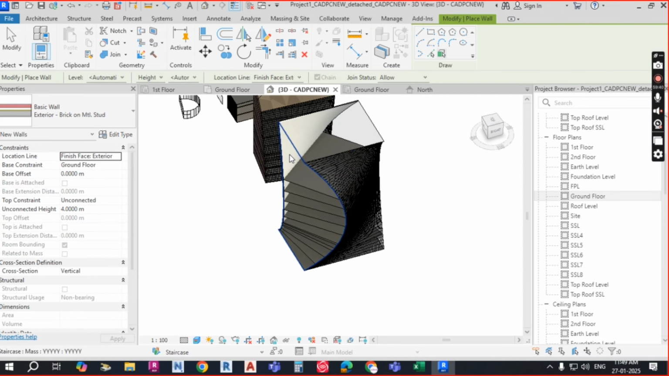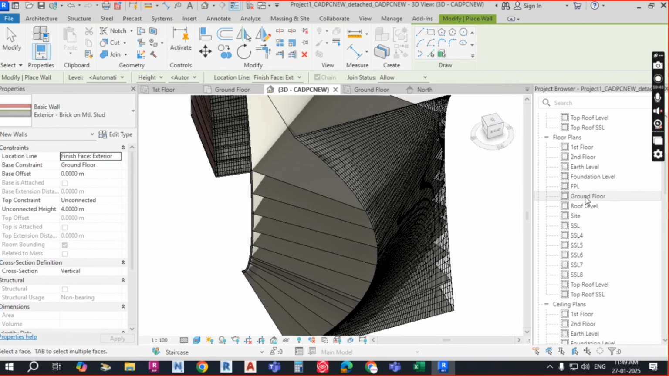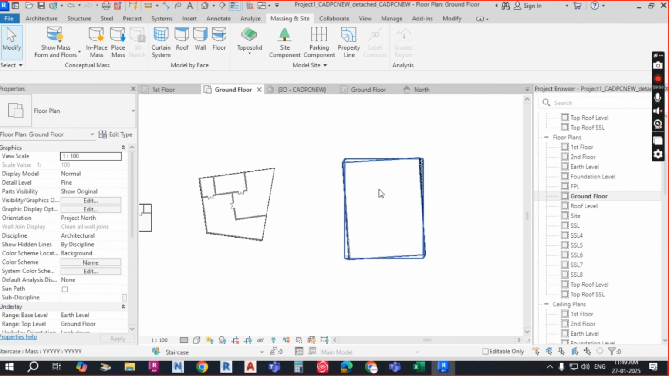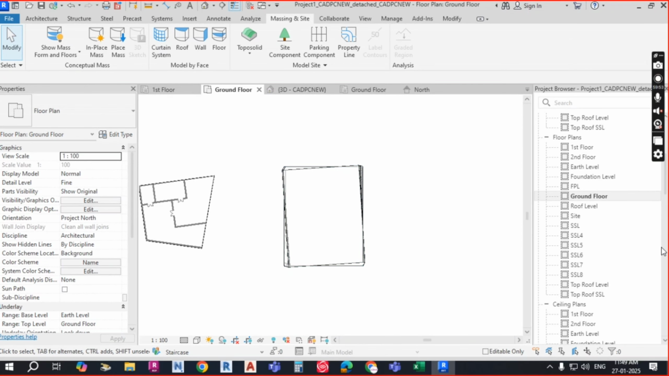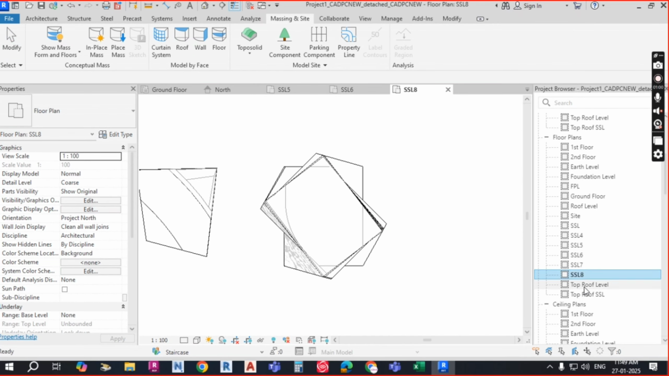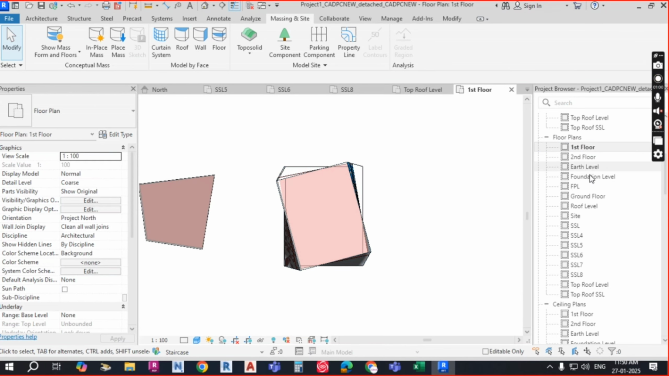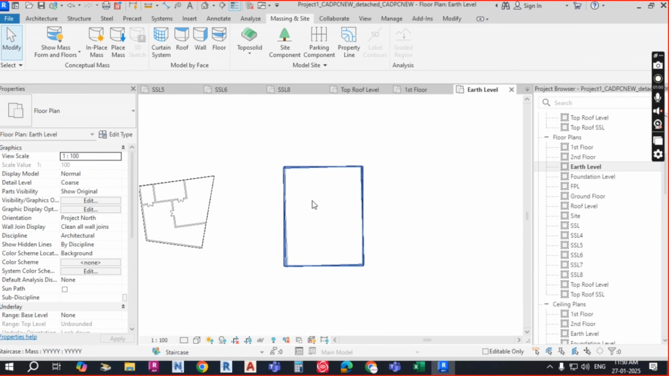Now you can see the wall has come. If you want to apply it on the floor also, the same process. After completion of this, if you go to the ground floor, you can see your building, this is your floor. If you go again to the top floor, automatically you can see your building floor is going to be visible like this, because each and every floor, your shape is changing. You can see the shape is changing. Here also you can see your shape is changing. If you go to this earth level, your floor shape is changing.